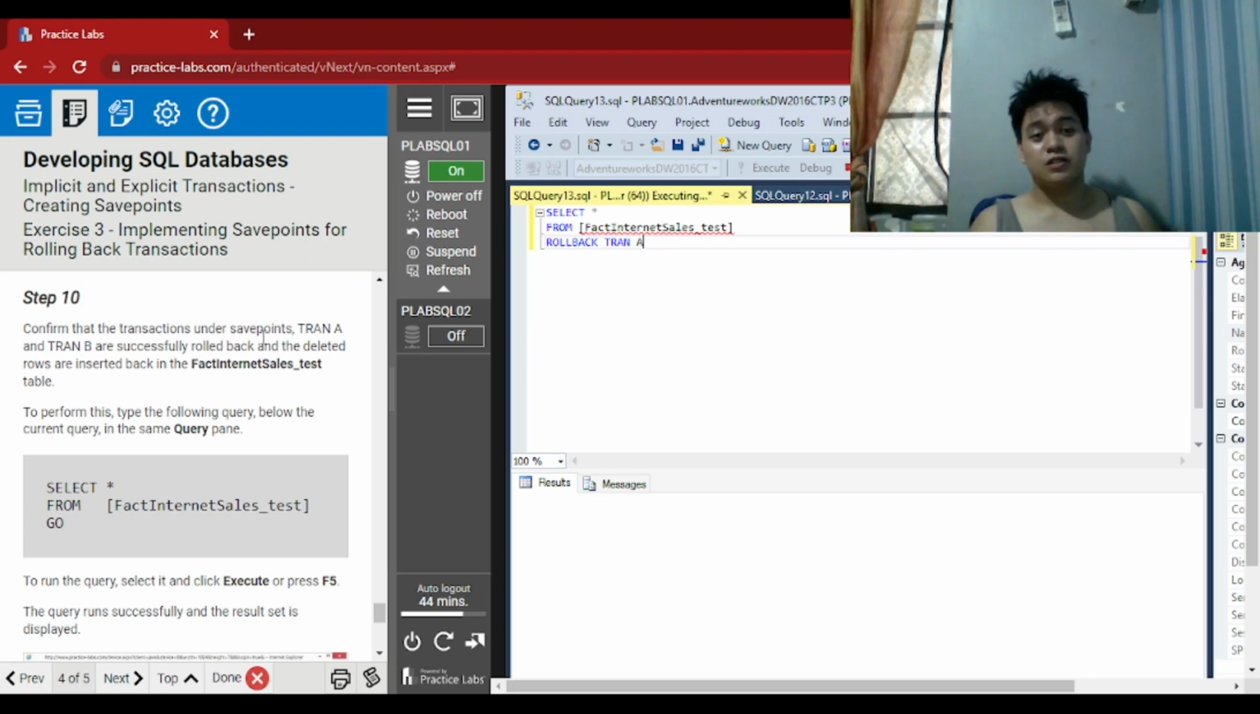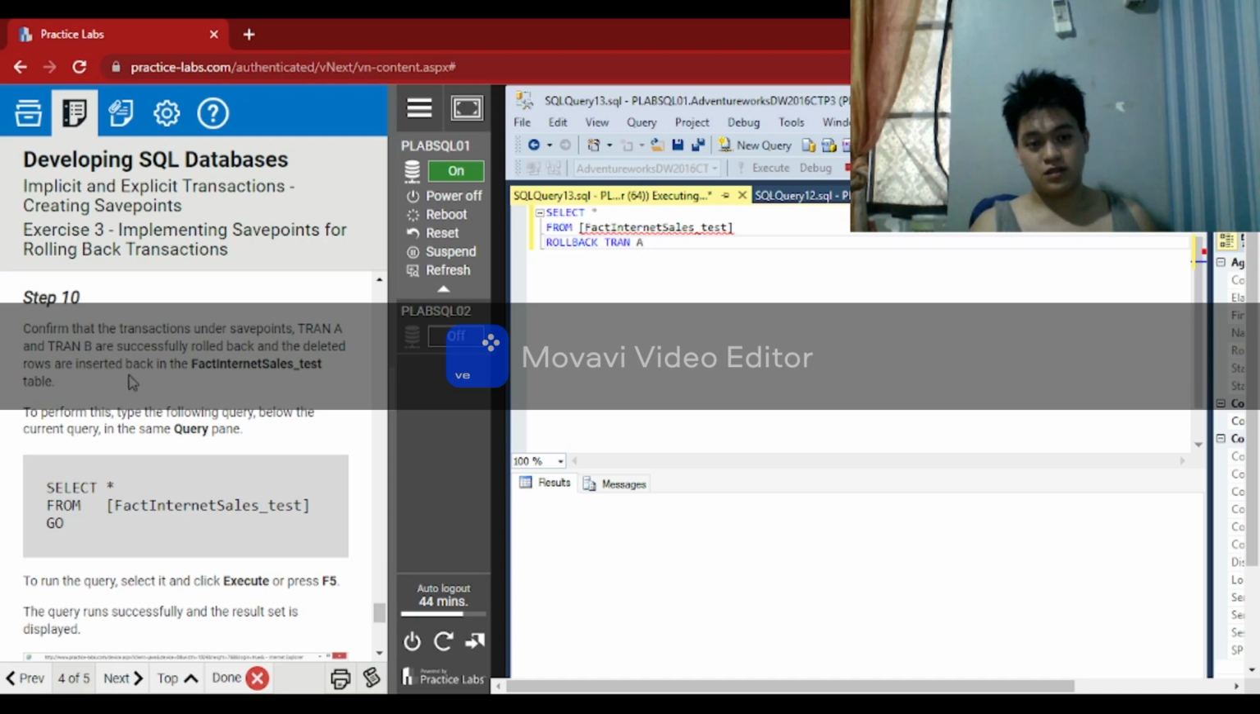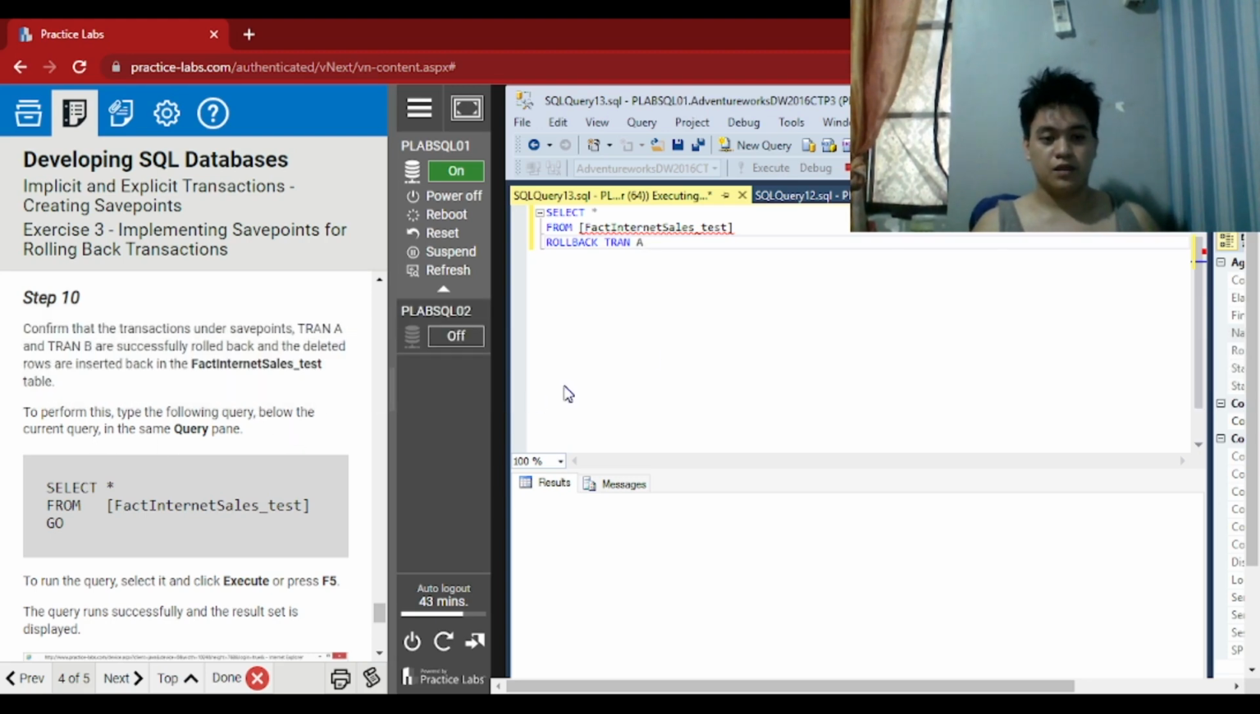Confirm that the transactions under save points tran A and tran B are successfully rolled back and the deleted rows are inserted back into the fact internet sales test table. To perform this, type the following query below the current query in the same query pane.